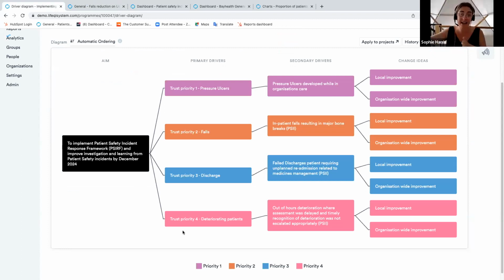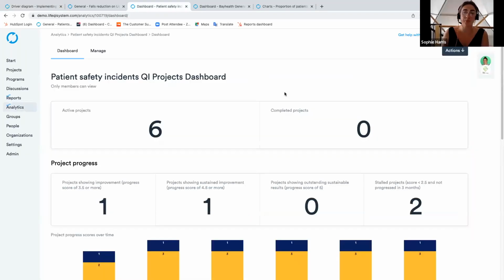Then any individual quality improvement project that's happening within your organization can be linked as a member to that group. That benefits us in multiple ways. The first way is that we can then report off that in a dashboard. So we could create a dashboard for all of your quality improvement projects relating to patient safety incidents. That could be across all of the priorities, or we could drill down and do that as separate priorities.